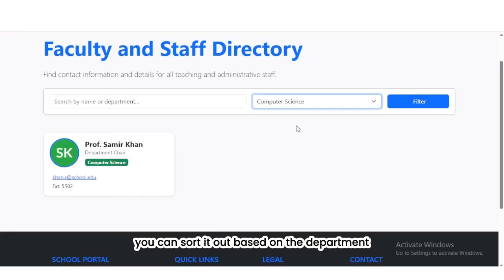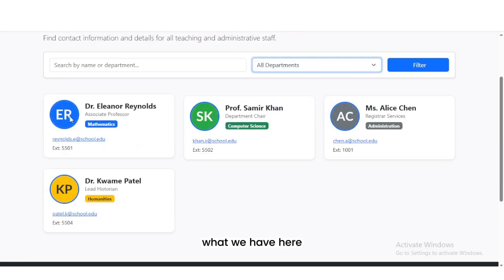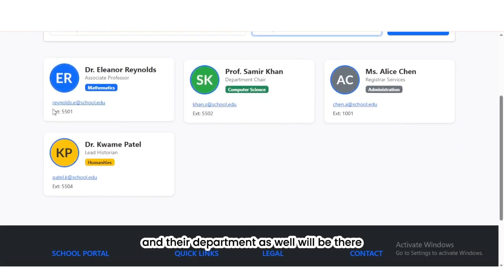You can sort it out based on the department. What we have here, you can replace this with the images of your staff or just their name. Their subjects will be there and their department as well will be there. Their school email also can be attached to it here.